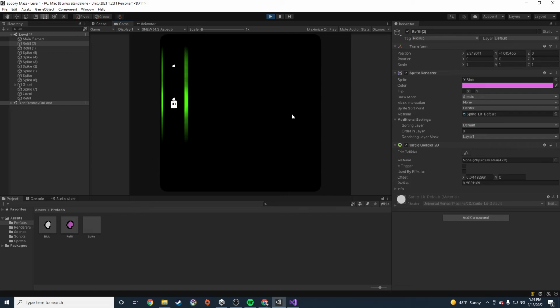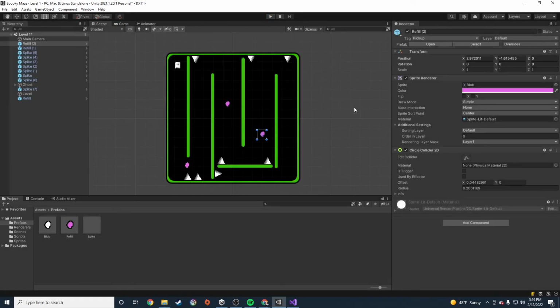Boop, boop. And now I'm out of blobs, but I can pick up another one here and drop it. Pick up another one here and drop it. Pick up this one, drop it. But now I'm completely out. All right, cool. Well, I think that worked out.